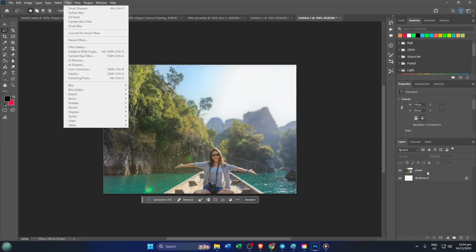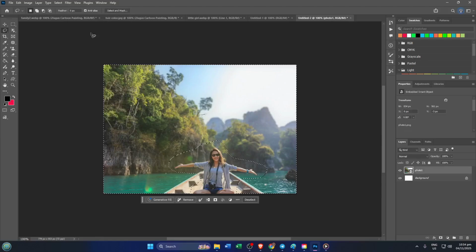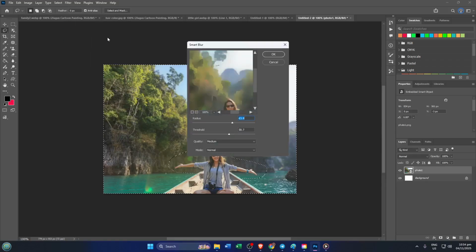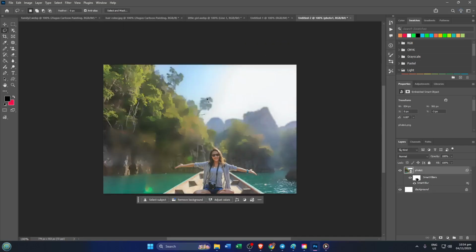Once you've finished, take a moment to check the edges of your subject. Sometimes blurring the background can create sharp transitions or halos around the selection. If you spot anything like that, try feathering the selection a little before applying the blur or use the Refine Edge tool to soften the outline. Attention to these details will make your photo look polished and natural.